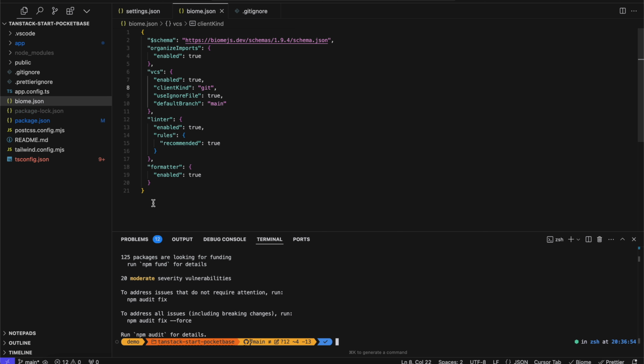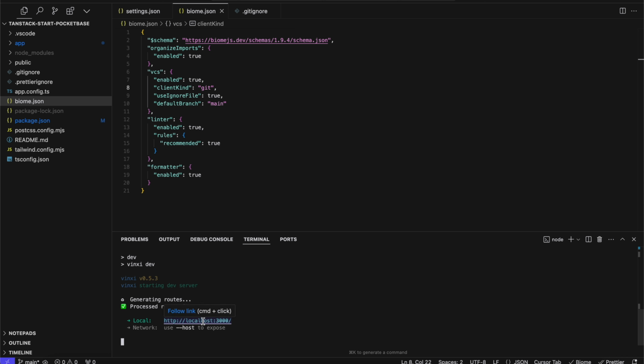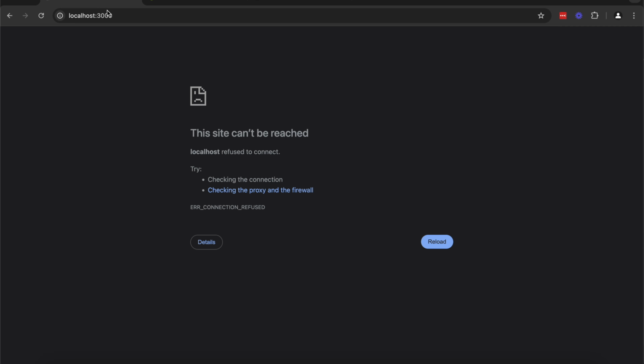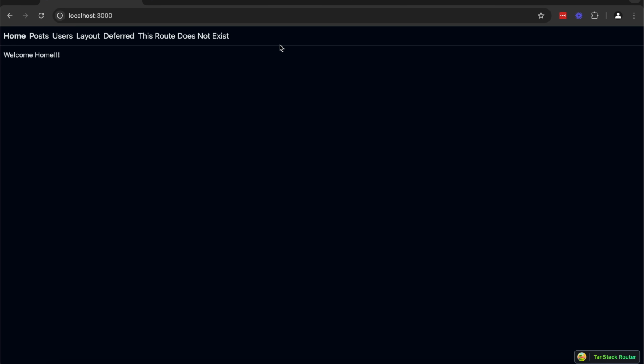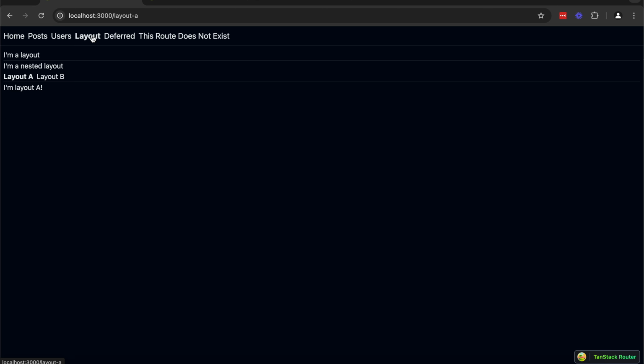Okay, cool. Once the packages are installed, we can run npm run dev to start the app. App starts on localhost 3000. So if I go to localhost 3000 and refresh, we see that the app is running here. This is just the standard boilerplate app that we downloaded. So it has a little nav bar with home, posts, and users and all this stuff. So that is what we want to see.